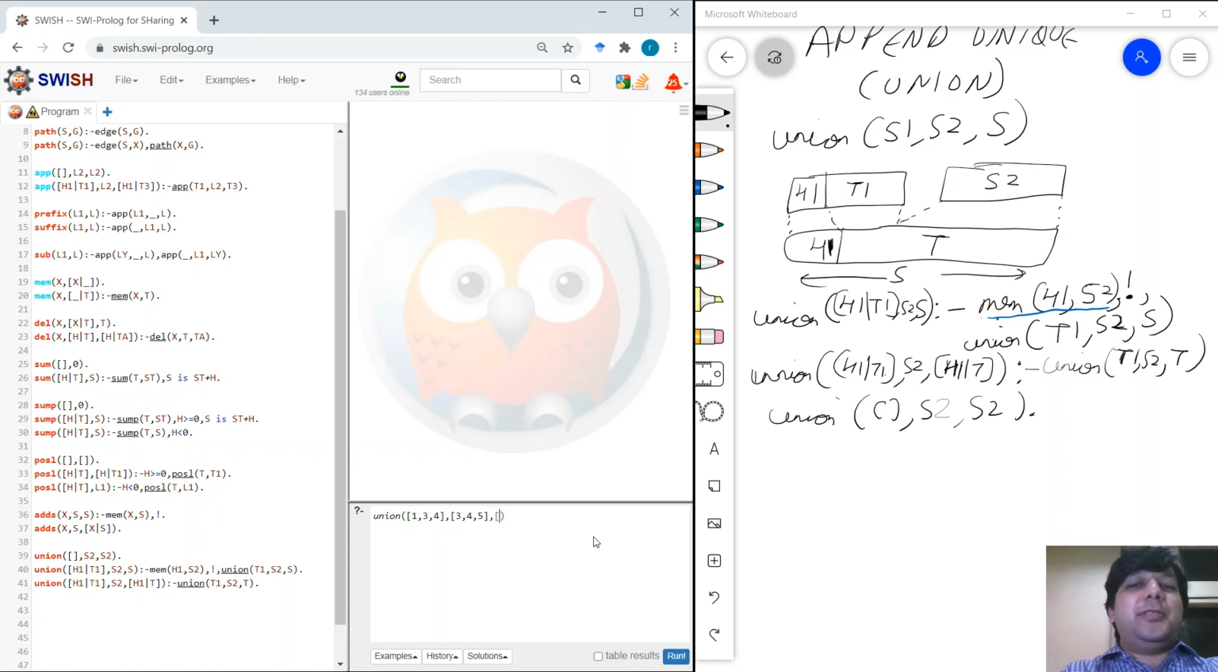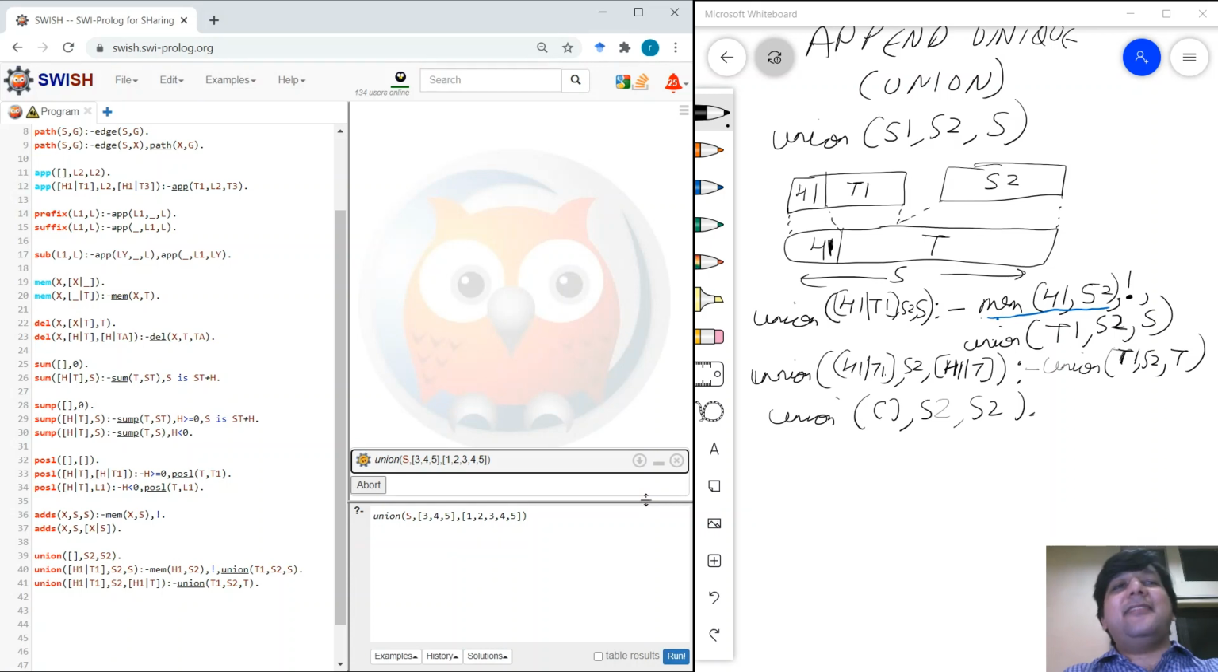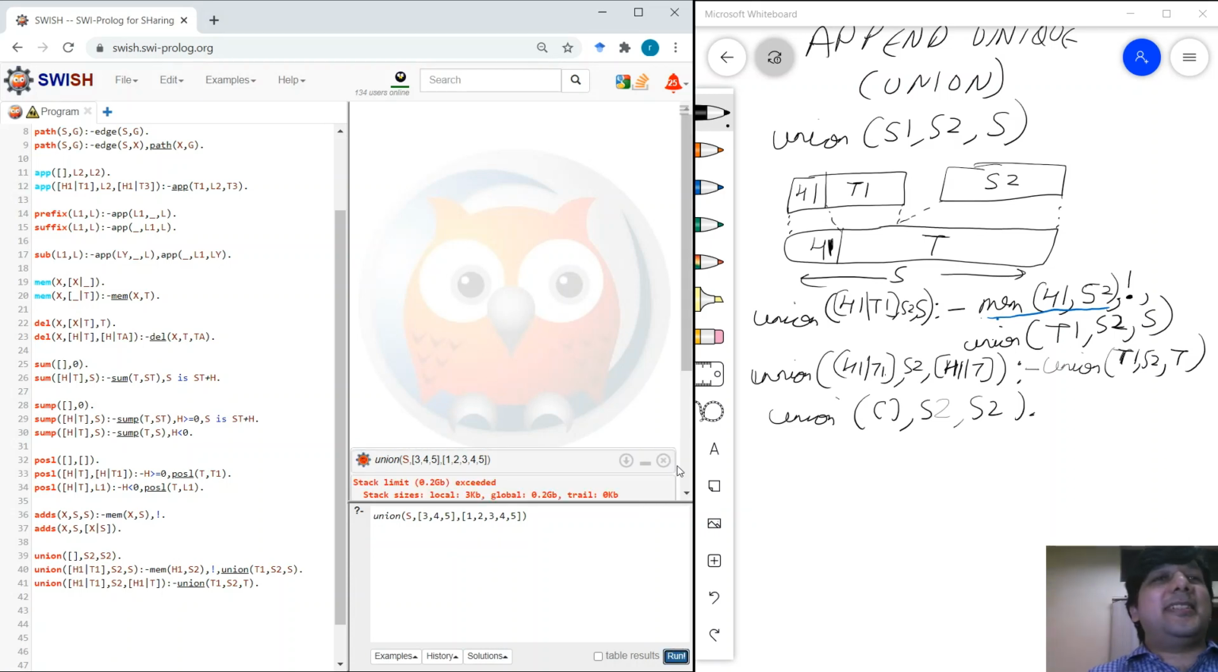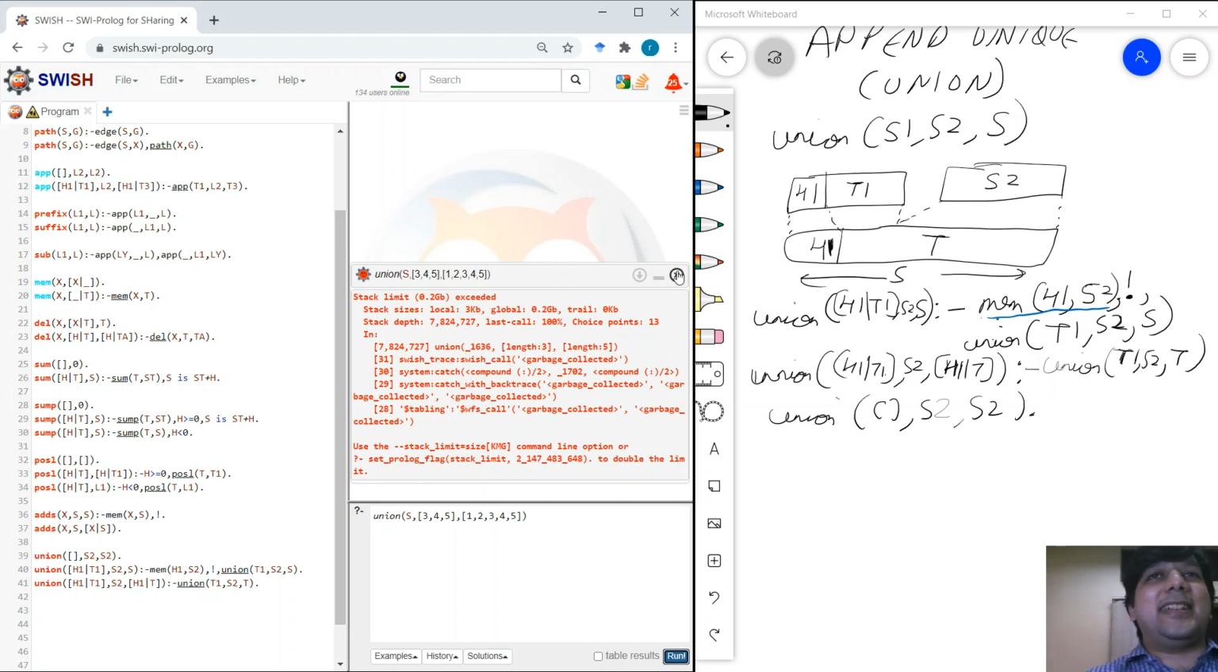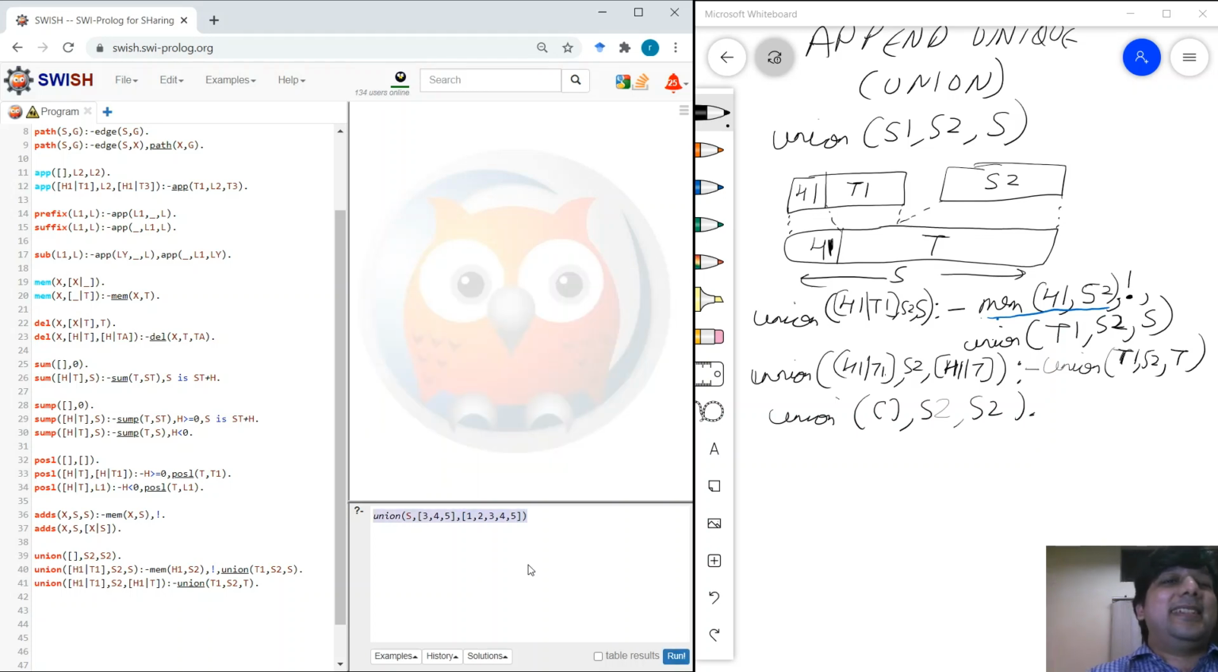And if you want to do it the other way around, what is a set S that, when added to 3, 4, 5, gives you 1, 2, 3, 4, 5? Of course, it will go infinitely because there are infinite such sets possible. So because the answer is infinite, we will not take that up.